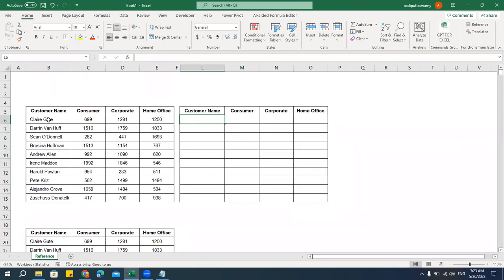I want to refer to this entire row, only this row. The row has to be fixed, but the column can change. Now I'll go here, say equals, I'll refer to this B6. Now I want this row to be fixed. I'll put a dollar sign here. You see that the row is fixed. The column is not fixed.